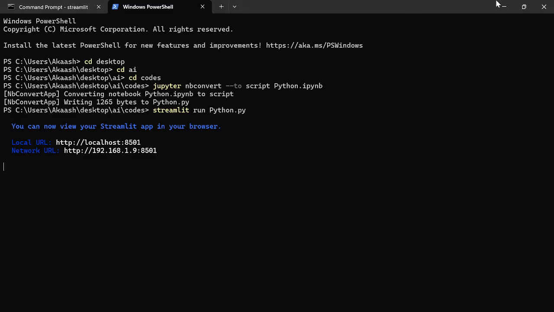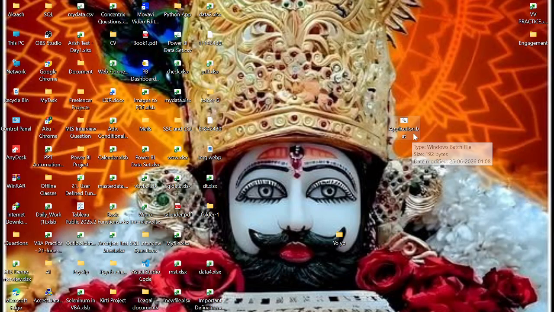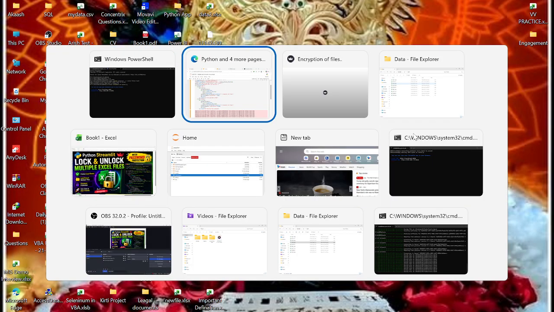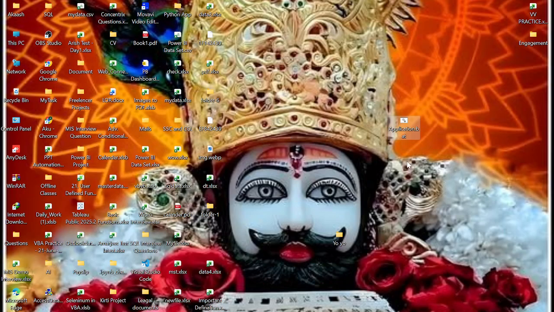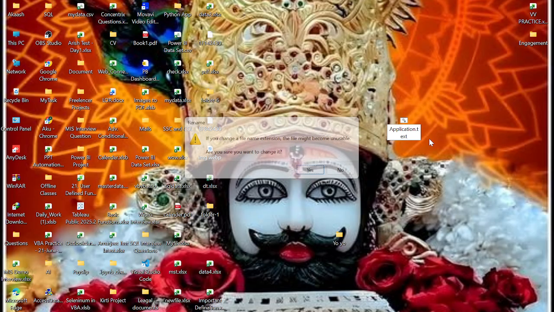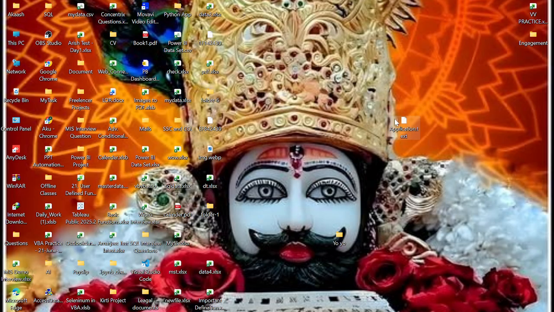Go back to your PowerShell. For that I already have my one extension. Let me show you. For example, we have developed this application, but again and again we cannot convert the file in Python and run it manually. So for that I already have created one shortcut here. What we can do, we can convert it into text first, and let me open it.